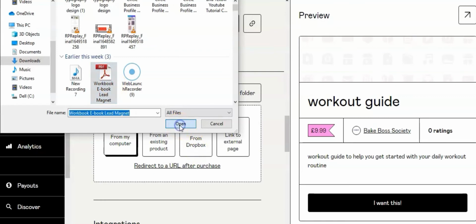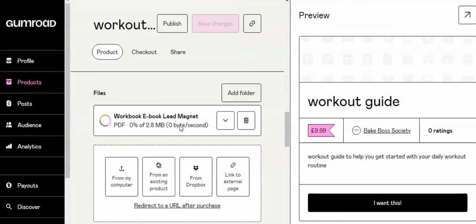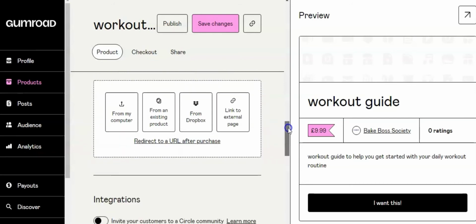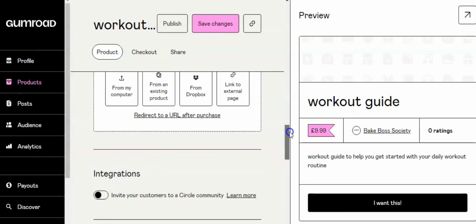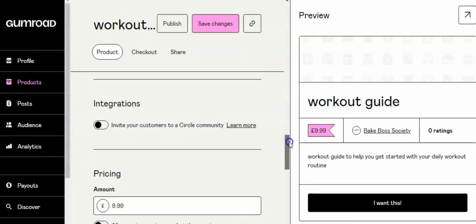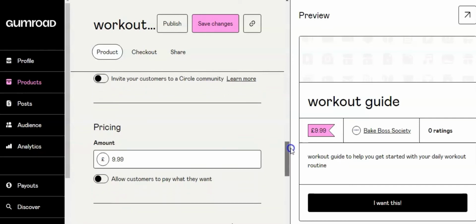So this is where, after payment, people will be redirected to this PDF so they can download it and have it for keeps after purchase. So you don't have to physically fulfill this. You just upload the file. So that is about the important things you need to do here.